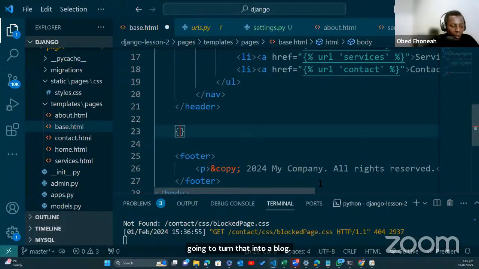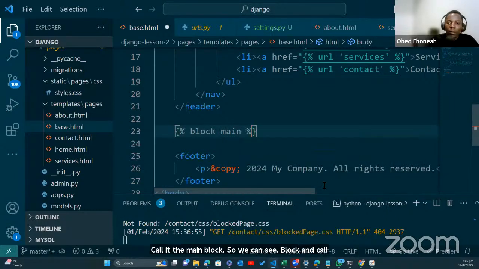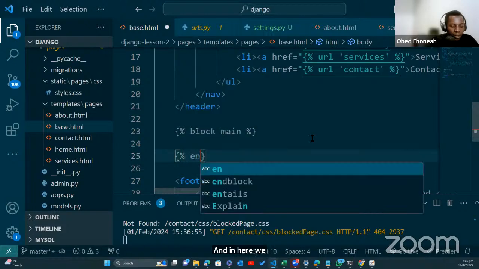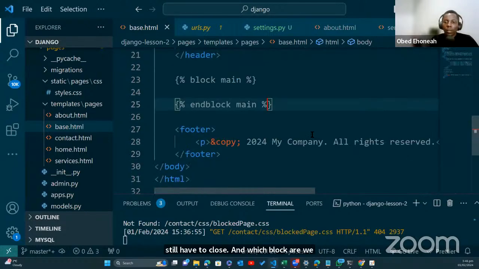Call it the main block. So we can say block and call this main. In here, we're also going to leave it empty, but we still have to close it and say end block. And which block are we ending? The main block. Okay, good.